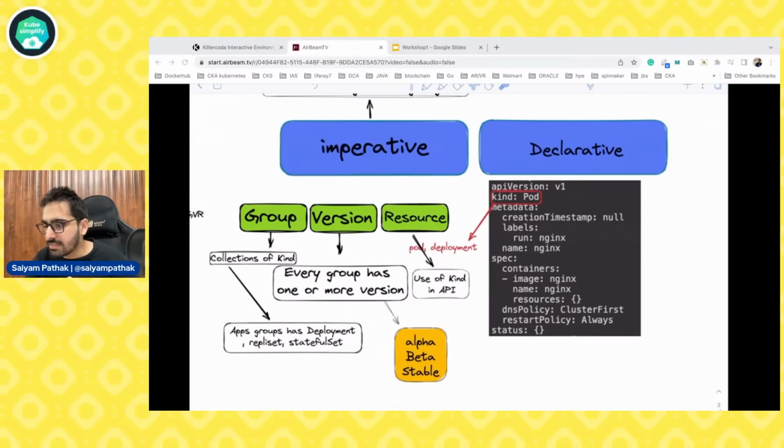And then you have the resource. So resource is actually the use of kind in the API. So whenever you are using pod, deployment, this is the use of the kind in the API. So that's the group, version, and resource.